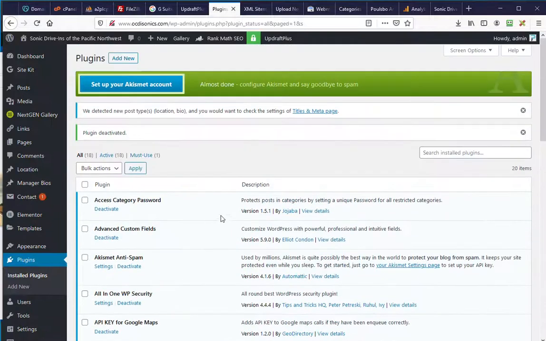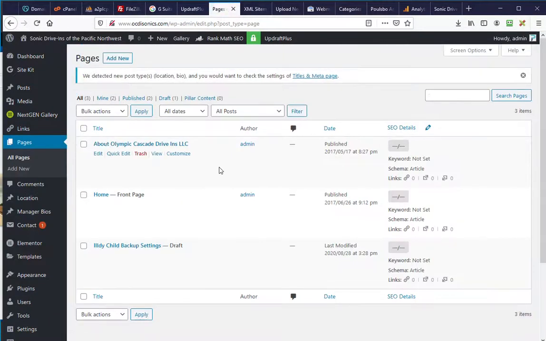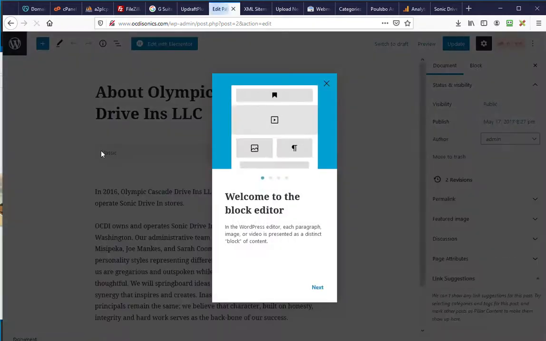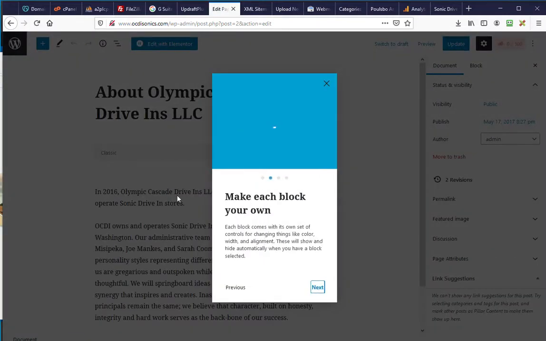Okay, now if we go to pages and all pages, I'm almost done with this video. You'll see this 0 and section over here. You're going to see this because this hasn't been done. I'm going to do the About Olympic Cascade Drive-ins just to show you how this works. Oh, and that's another plugin.